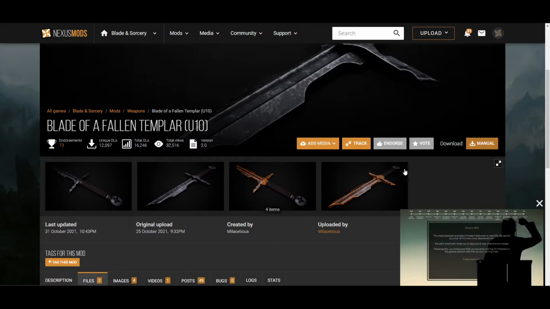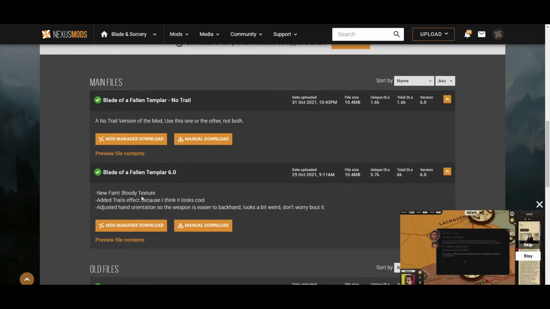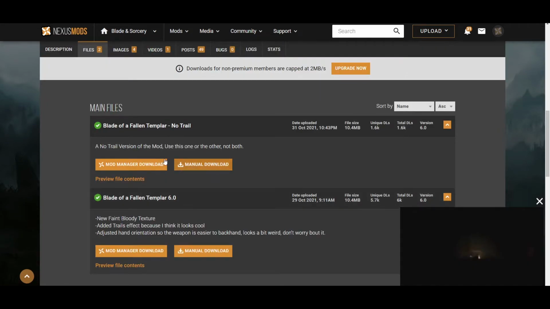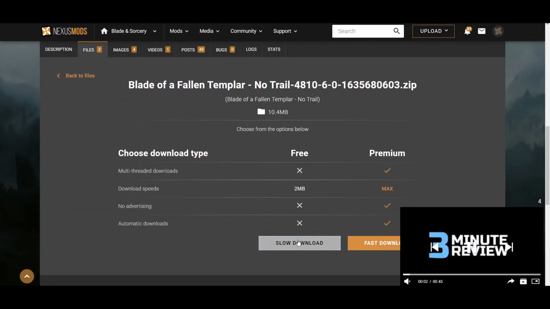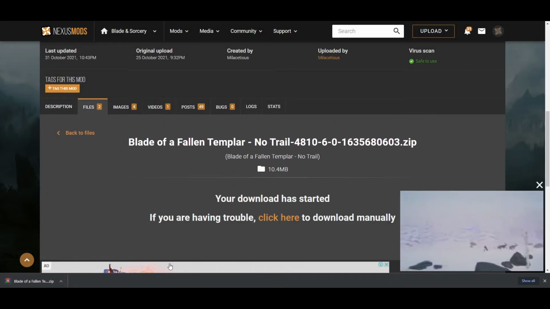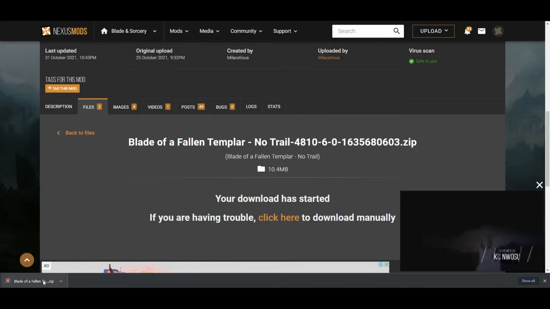So you go to manual. See, this one gives you two options here. This one has like two different versions of the same mod here. So one has no trail and one is just a trail. What's a trail? Let's just go no trail, because why not? Manual download. It's only 10 MB. Fantastic. Slow download. Yep. Wait the 5 seconds. That's doing its thing. She's downloaded. Perfect. Let's open her up.